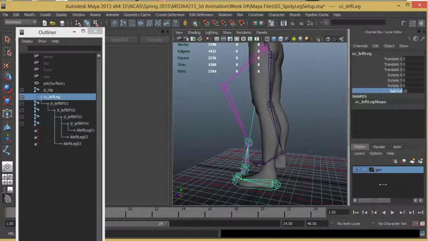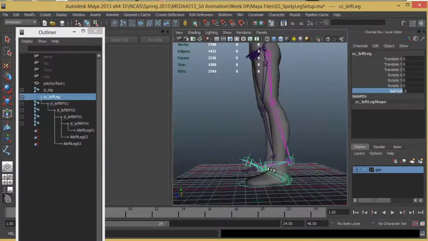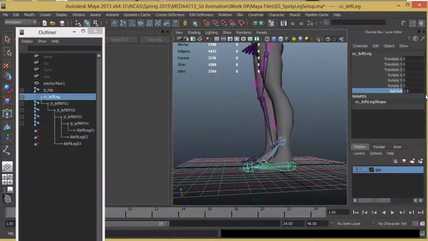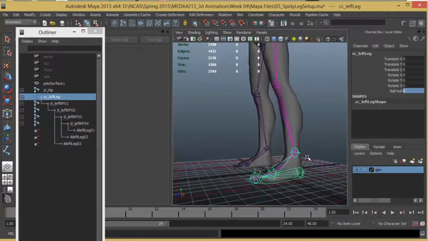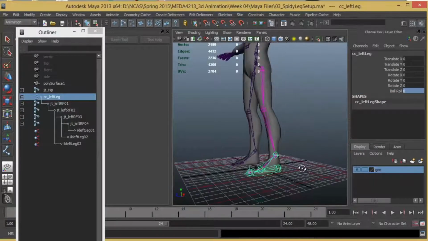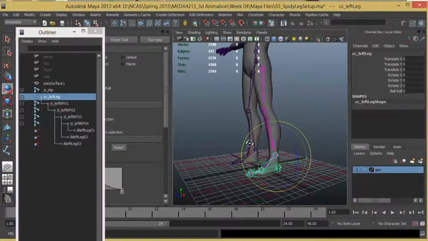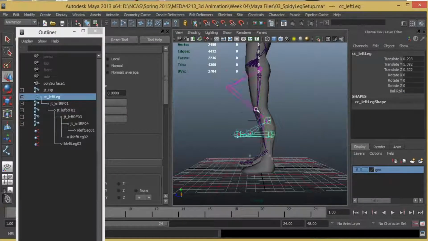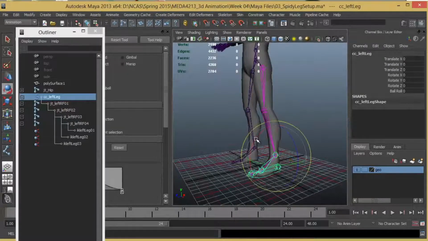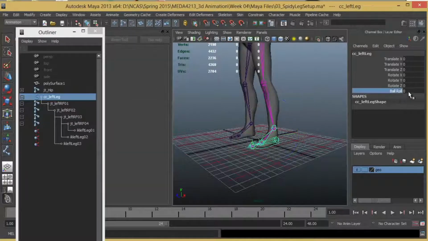Okay, good enough. Let me give a value of 0. So that is basically the leg setup. So if we can move it forward, backward, we can rotate it like this, and also we can rotate it with the help of this ball roll.